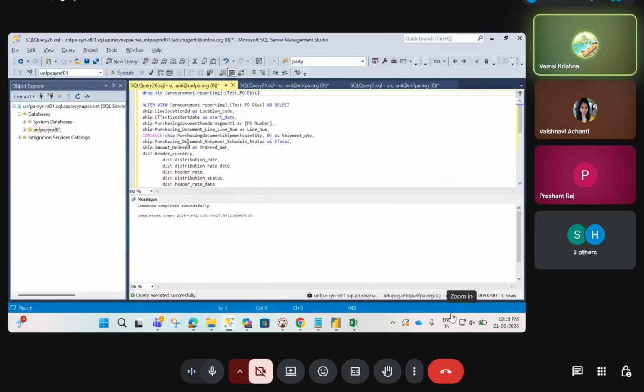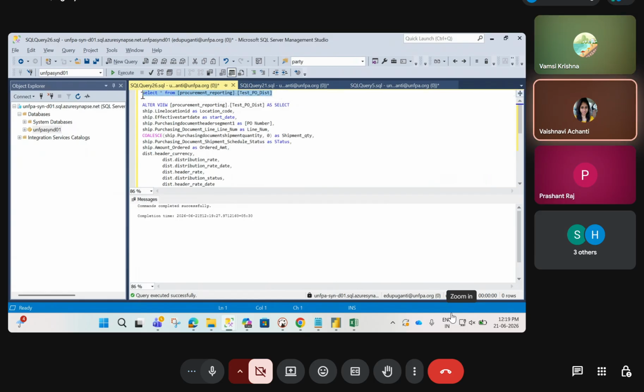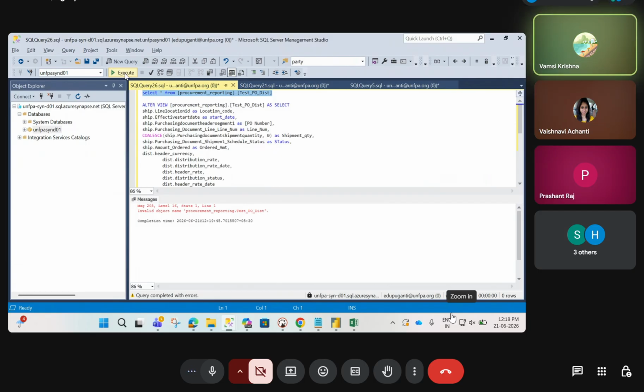Now try to run select star. Let's see. Select star from. See, invalid object because we dropped it. So like that you can drop the table and you can remove it from the database also if you don't want.